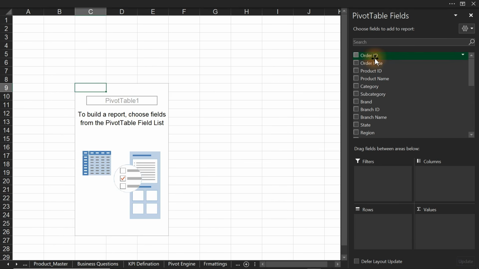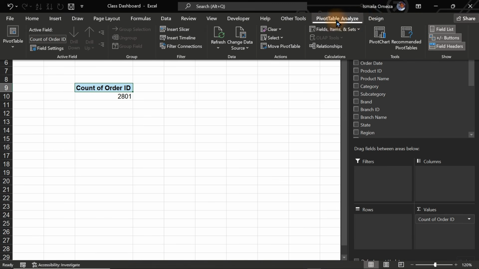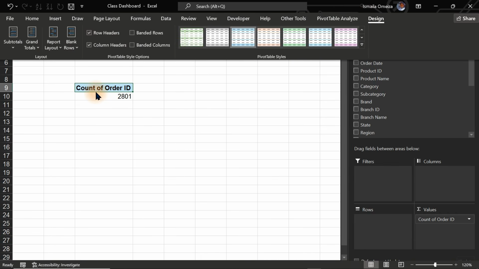You can drag any column of your choice into the value area and it will default to what? To count. If you look at the pivot table we have inserted, it's giving us count of order ID. This is not actually cool. To make sure you reveal exactly the column we brought in here, we can click on this, then go to design, come over here and click on showing tabular form. Okay, I think it's already showing it as well.